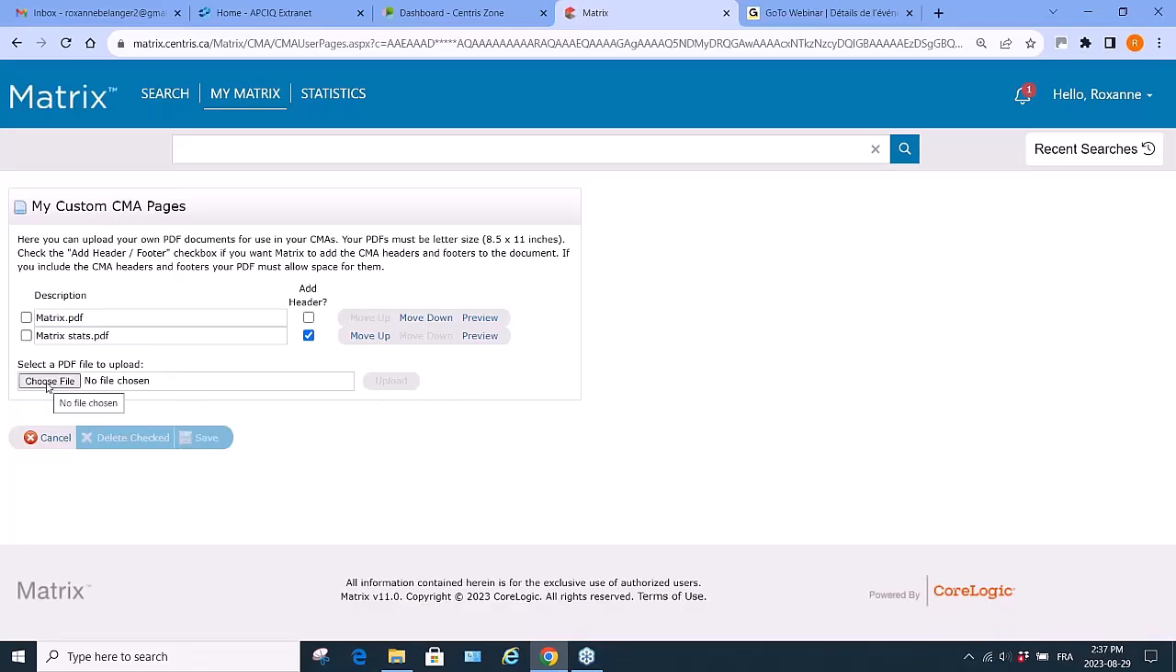Choose the file that you've created in PDF. And then you're going to add it in and give it a title. So it's going to be available here if you want to add your own personal presentation with your history or whatever you want to put in there. You can create your own personal page. You can put statistics pages that you created. So this is where you can create your own custom pages.